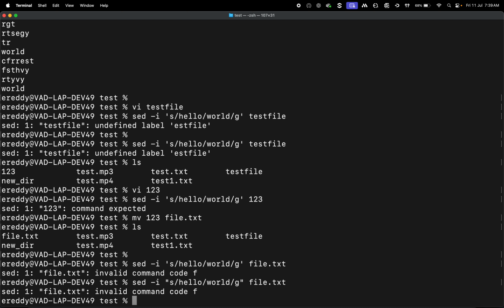What's happening? I'm on a Mac OS, so the command will be a little different. If you're in Linux, this is the exact command. Don't bother about the error. This command will work, but I'm on a Mac OS.